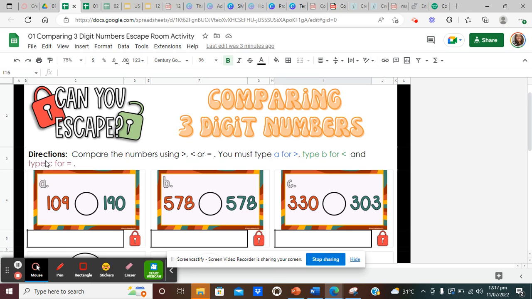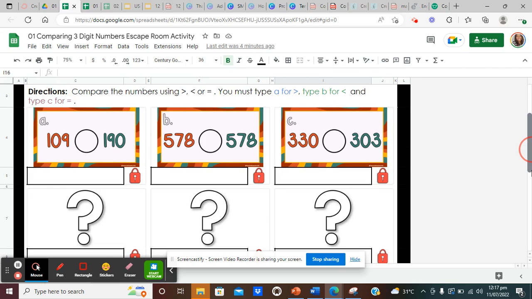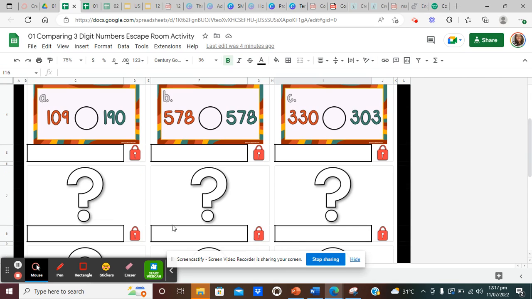If you read the directions, it says to compare the numbers using greater than, less than, or equal to. You must type A for greater than, type B for less than, and type C for equal to. As you can see, the first three questions are revealed, and at the bottom, the rest of the questions will not be revealed until the student enters the correct answer in.